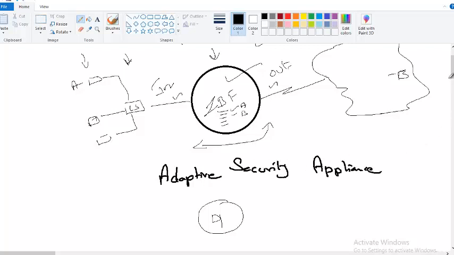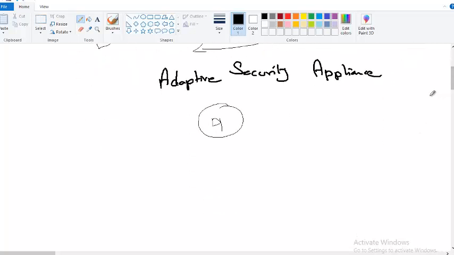This one, you see, the name itself explains. It's a security appliance which has adapted too many things in it. So it is not a simple firewall. It is also a very good router. It is also a very good layer 2 switch. It is also a VPN concentrator, meaning you can have many VPN connections.